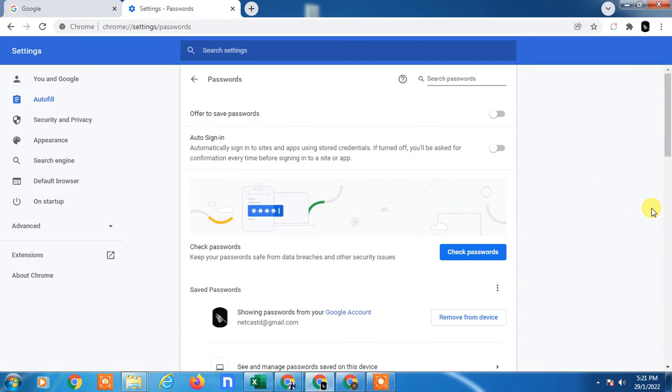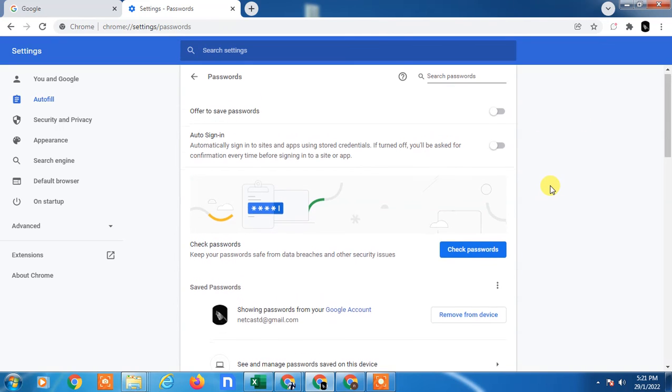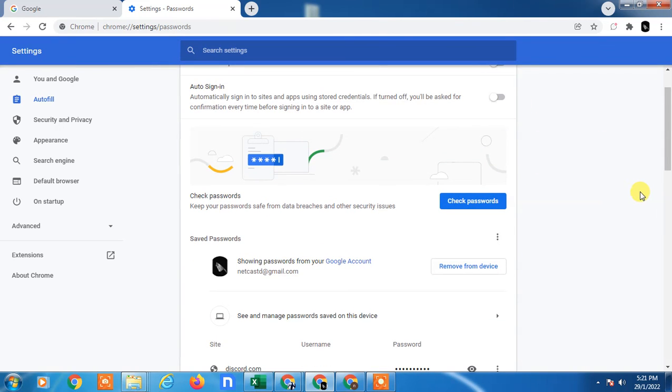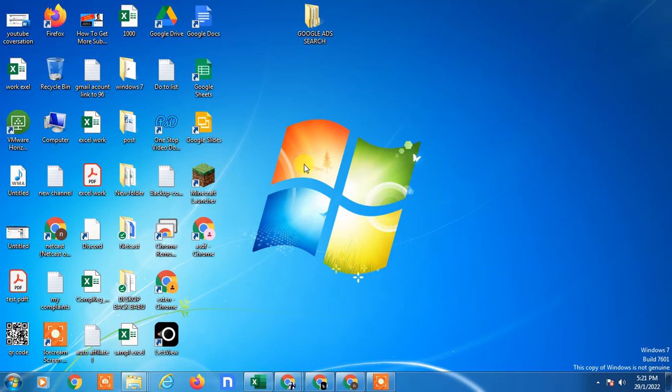Just make it off. Then even if your password is saved, it will not automatically sign in to your site when you turn it off. If you don't want to save passwords, you can also turn off Offer to save passwords. And for auto sign-in, you have to turn it off. Then your website will not sign in automatically.